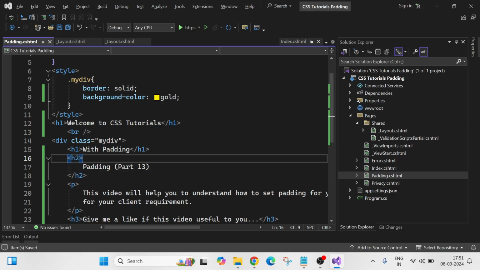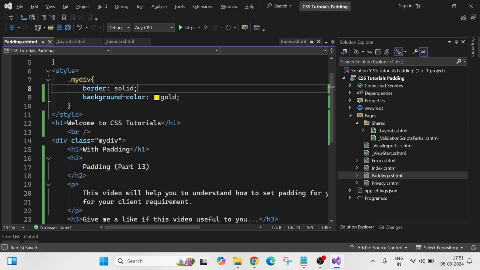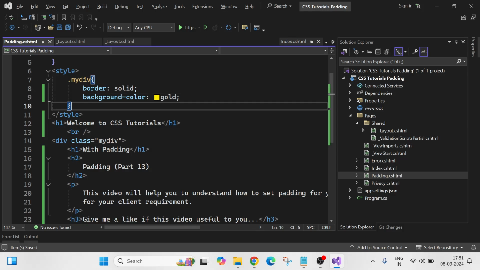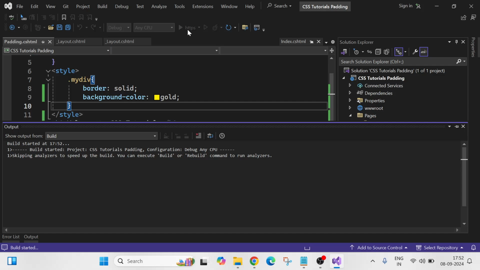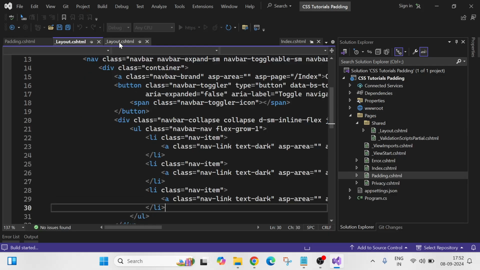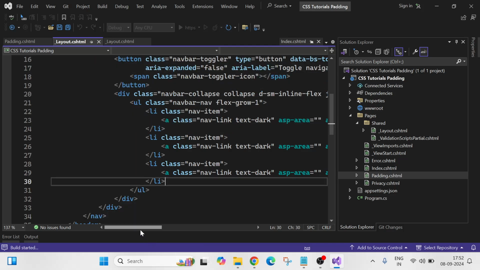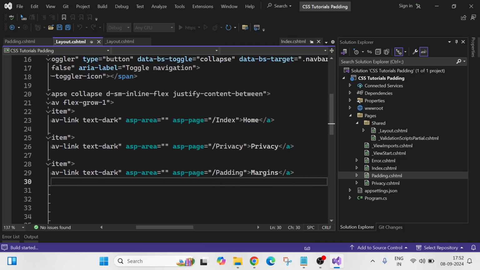So save this. I have given border and background color. Now we should apply some padding here. But without applying, I will run the program and show you how the page looks. Save this and run our application. Before that, check here whether our page is mentioned in the layout page. So I have mentioned it.